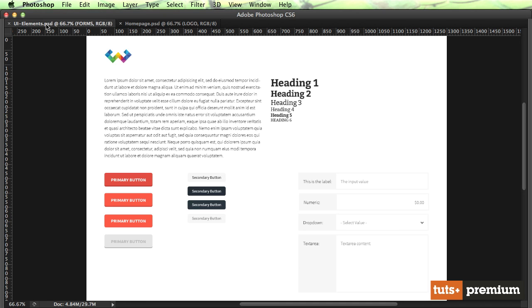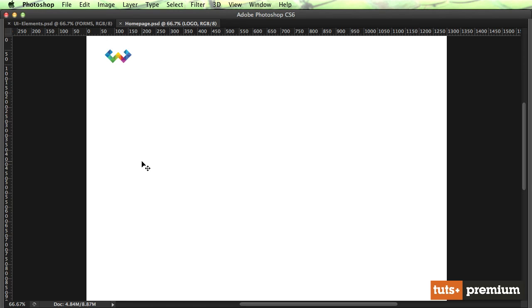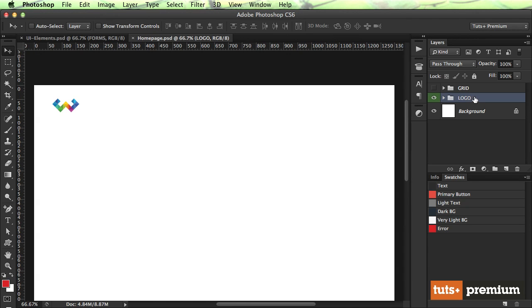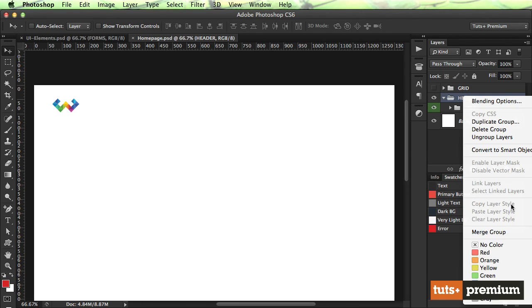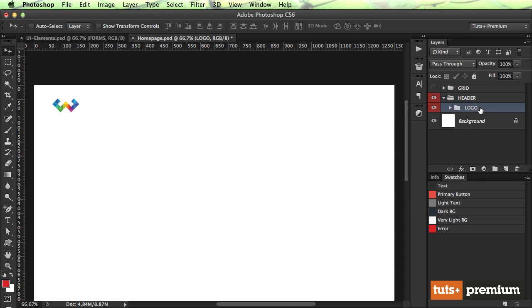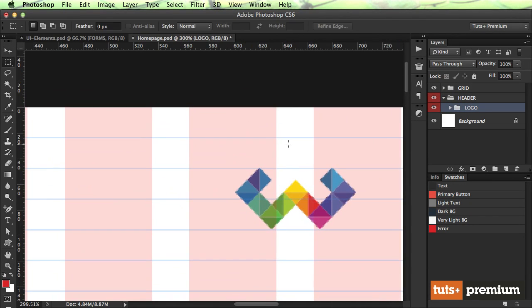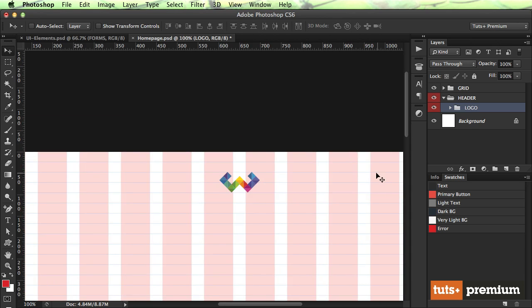I've duplicated the UI elements page into homepage PSD, and I just kept the grid and the logo. So the logo, I'm actually going to group it in another group called header, red. We'll align it on the center of the page, and we'll leave, as you can see here, two baseline grid rows, which equals to 48 pixels of top margin or top padding, however you want to call it.